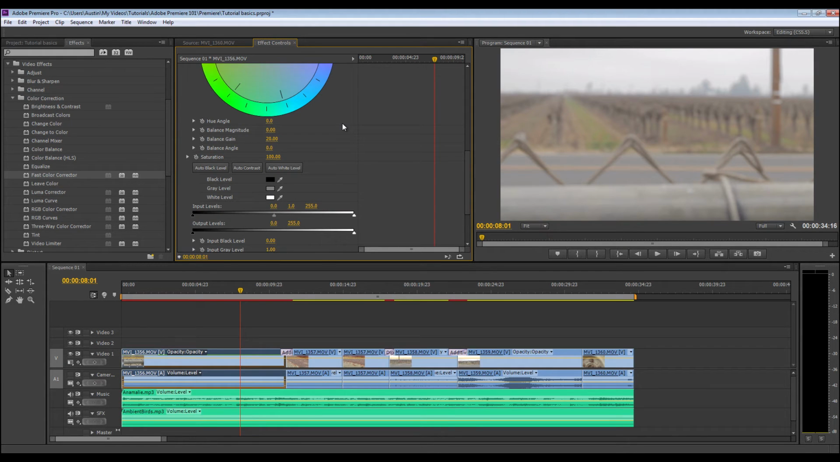Now I've already made a color correction tutorial, and I'll send you a link right here to go and watch that. I use this effect, fast color corrector. You don't have to use fast color corrector. It's not the only way to color correct footage. It's the one I like, that it is the fastest in my opinion. It just gets the job done without getting too intricate and complicated and all that.